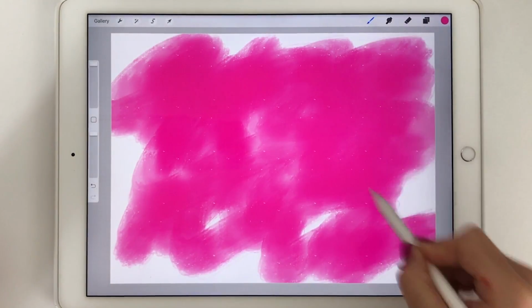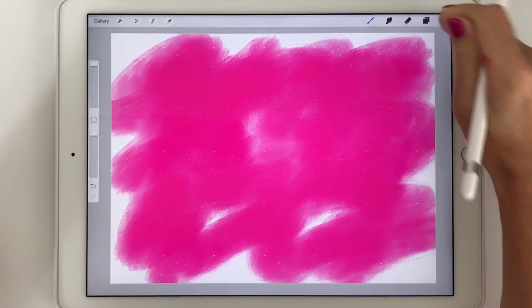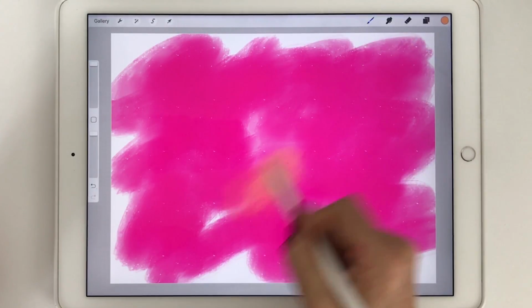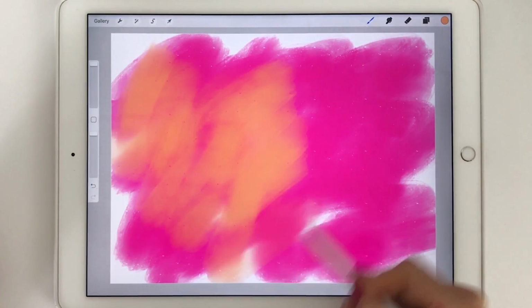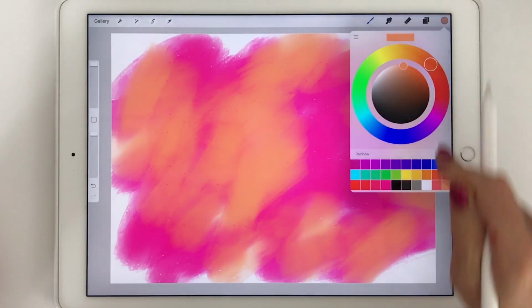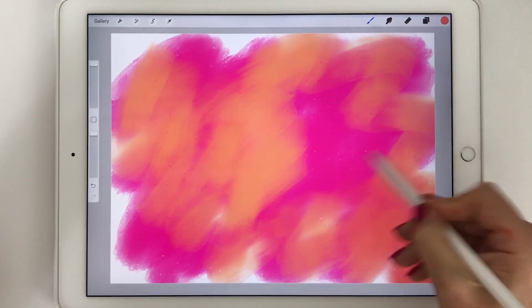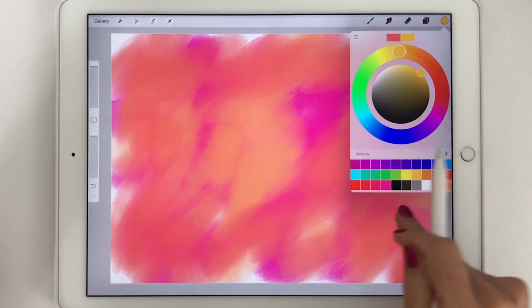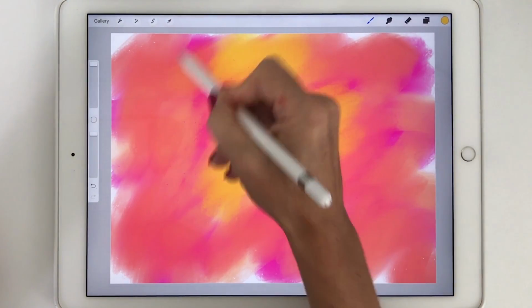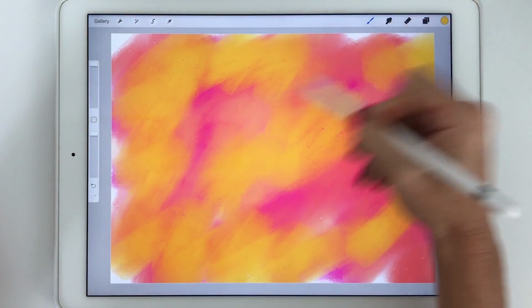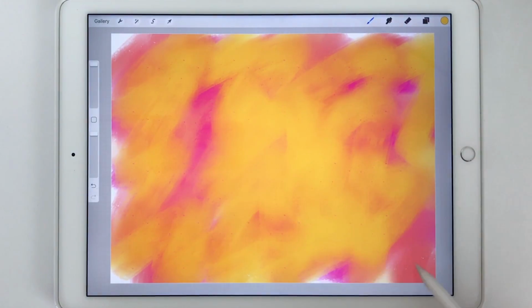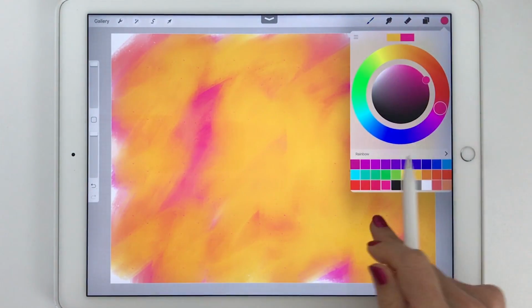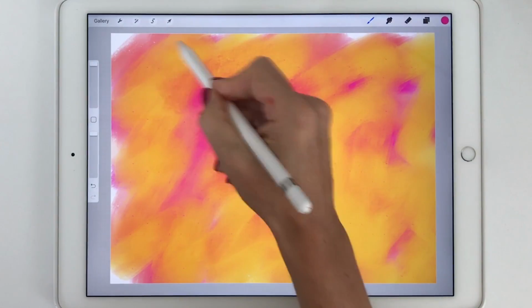and you can go reasonably wild with this. It doesn't really matter, it doesn't have to be too precise. Just choose a color combination that you like, and then fill your canvas. Make it a little bit yellow as well. And some more pink, of course.